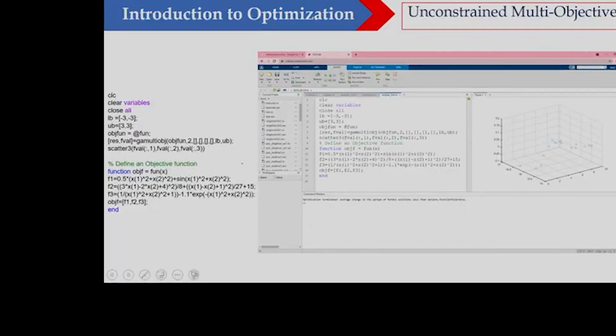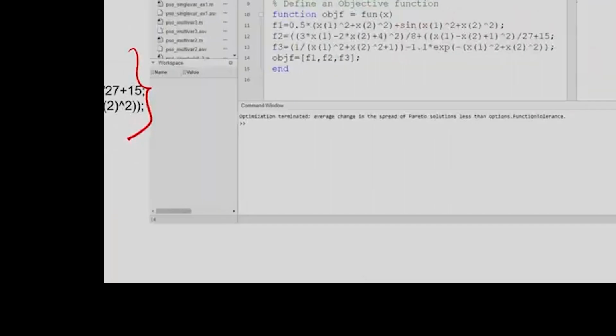So, here what you have to do, you have to write the objective function. Here we have 3 objective functions, that is f1, f2 and f3, and this is a vector. So, the objective is a vector with f1, f2 and f3, and we have to return this from this particular function.